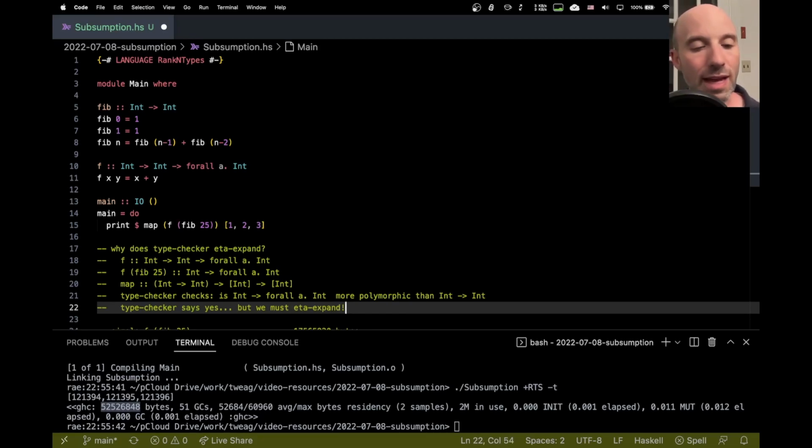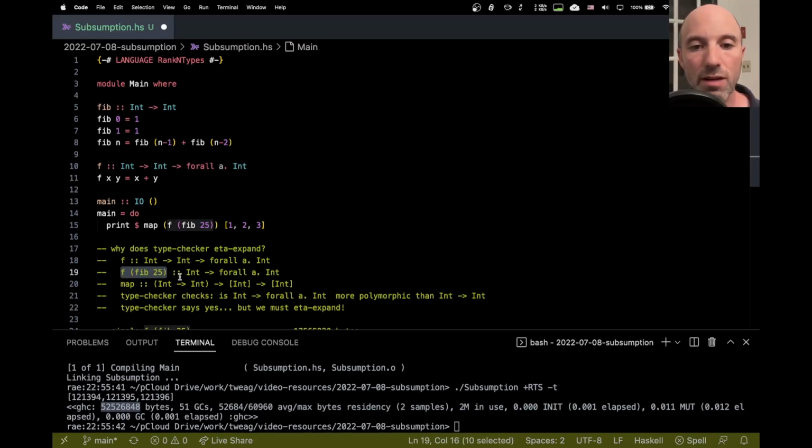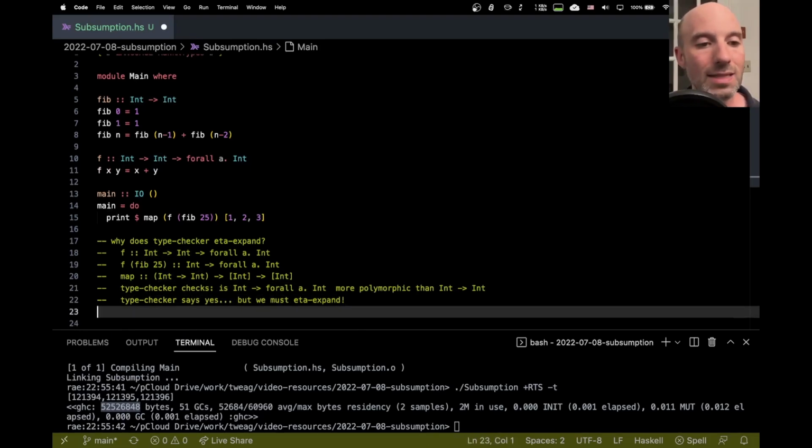And the reason for that is that we need to somehow massage f of fib 25 to, instead of having this type with a for all in it, have this type without the for all. And see, how can we do that? Well, if we do this, that is going to have type int arrow int.